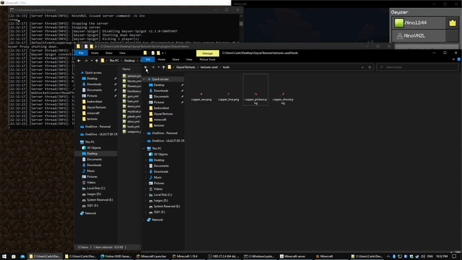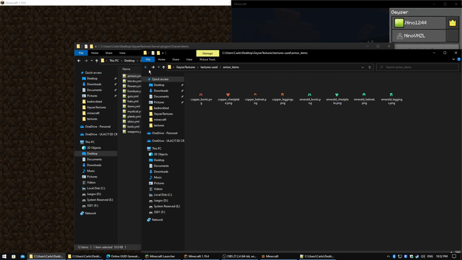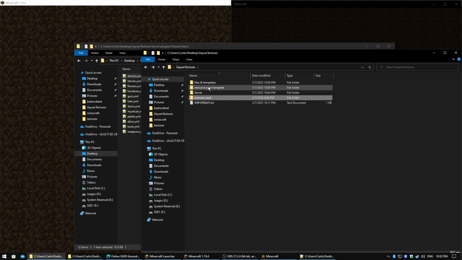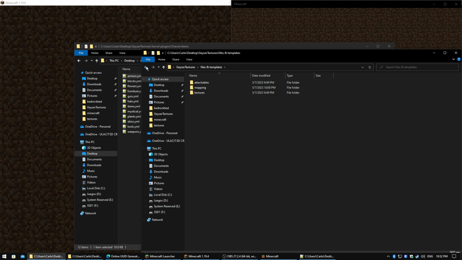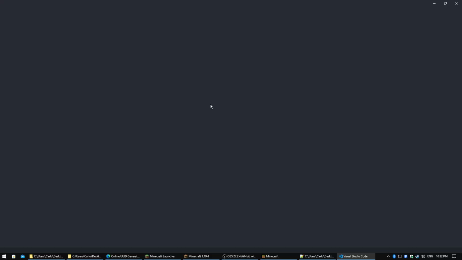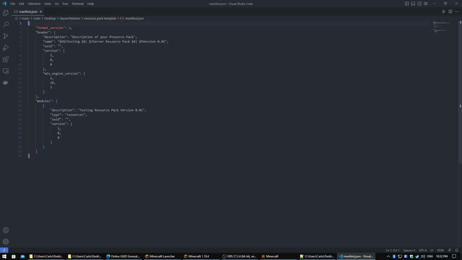Now, remember that I told you that we have some files and templates and everything. First, we're going to go to this folder that says resource pack template, and we're going to create a manifest. Here you can use this as a reference. Here you change the description of your resource pack. You can add a name.